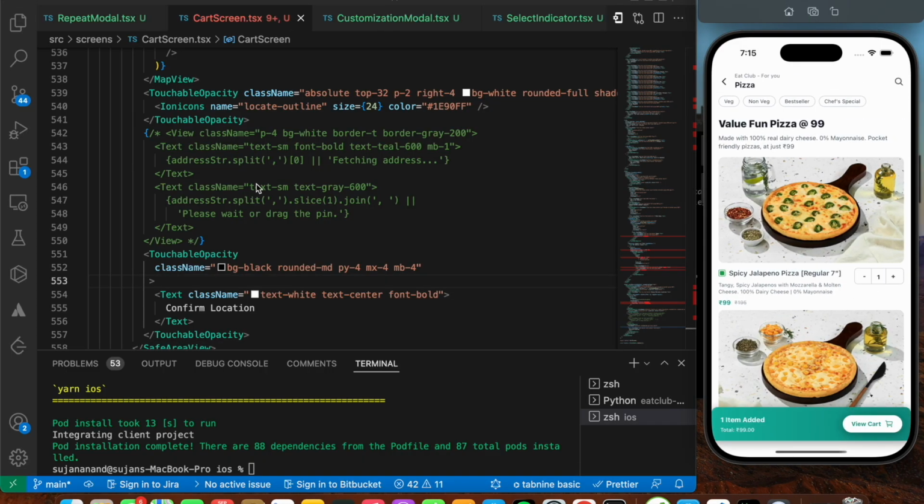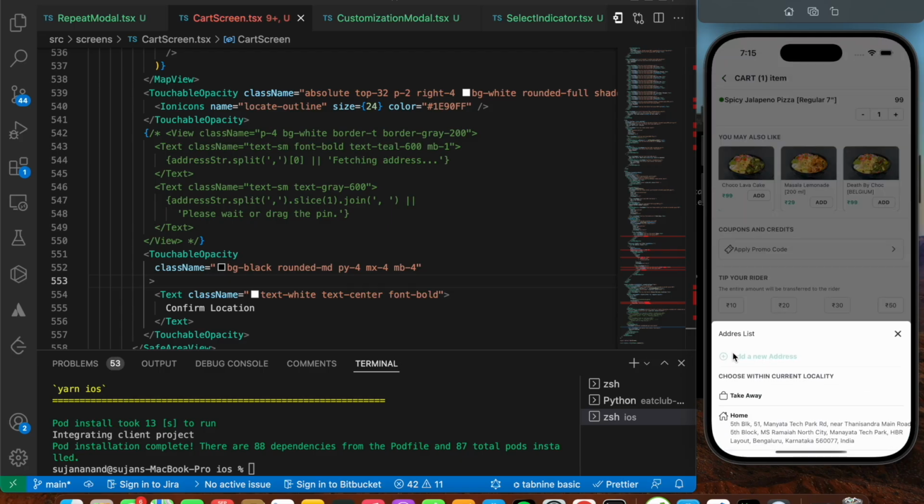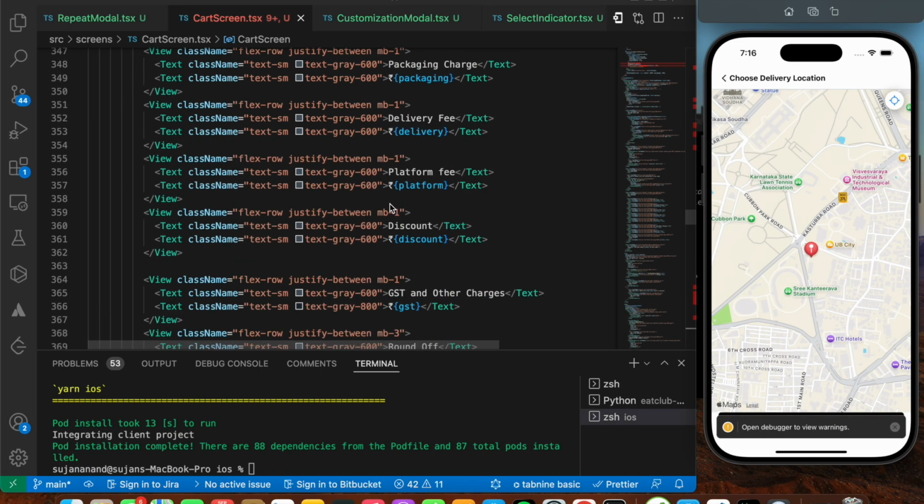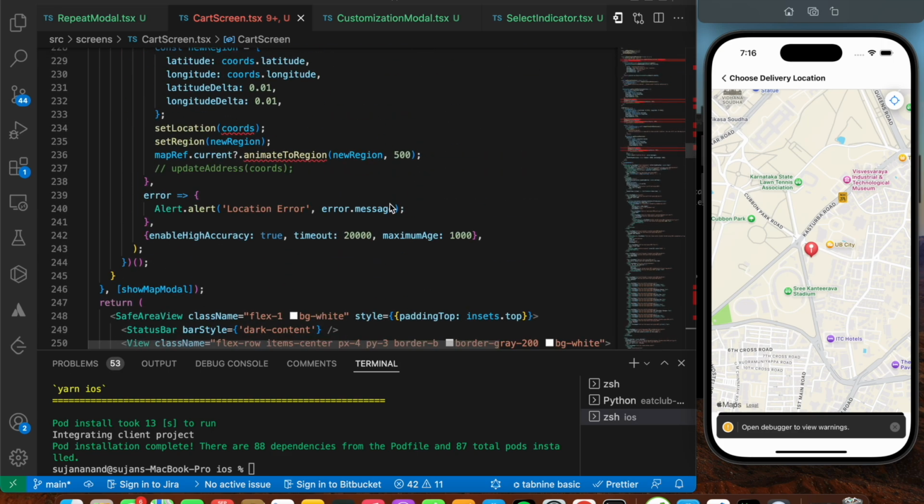So currently I've just commented out this code. Let's come back to view cart and then change. I'm going to add new address. Okay, so once you press on confirm location, we're going to define that function. So onto the top, let's go over here. We're going to write two functions, that is for confirm location as well as update the address.